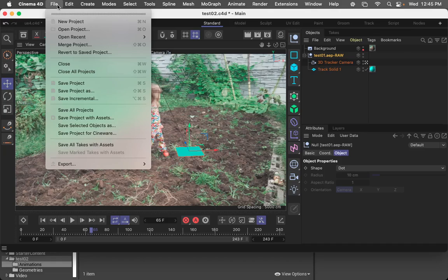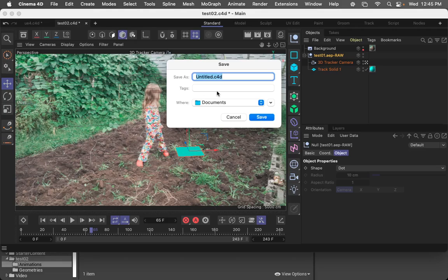So to save this for Unreal, we want to go to File, Save Project for Cineware. It should still work if you just do Save Project, but we want to save project for Cineware. Call it something and save it somewhere.